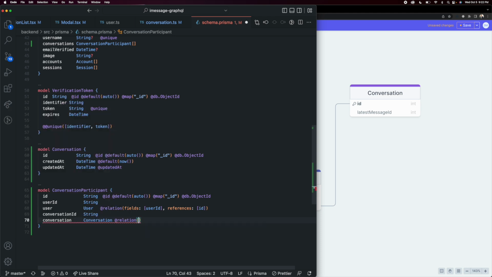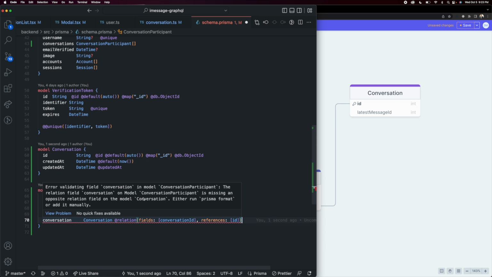We want to declare this as a relation. The field on the conversation participant that is acting as the foreign key in this relationship is the conversation ID, and this is going to be referencing the ID on the conversation. And so now Prisma is angry about the same exact thing as it was with the user, and so we just need to declare the other side of this relationship on the conversation entity here.